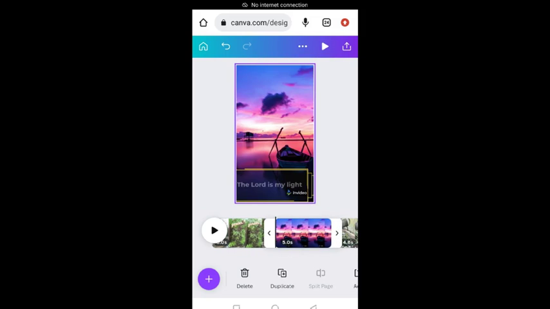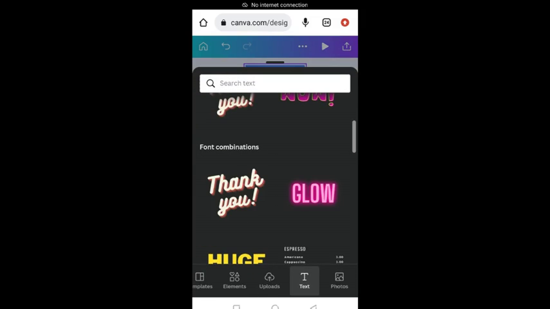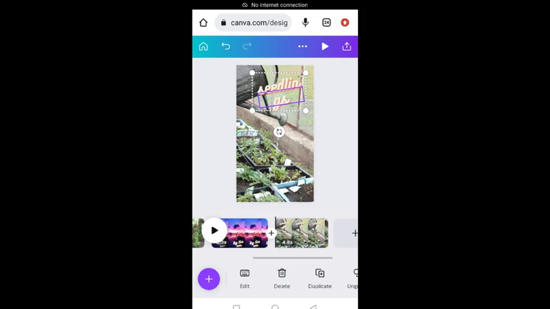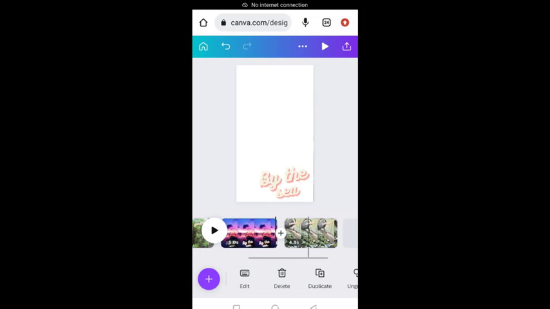For the second clip, you also go ahead and add text. This is how you add text to all your clips. You can either use the same font or different fonts, or the same text template or different text templates, depending on what you are going for. Again, you click on the purple plus, click on text and select the text you want, or type in the text you want. In the same way, you add text to all your clips.